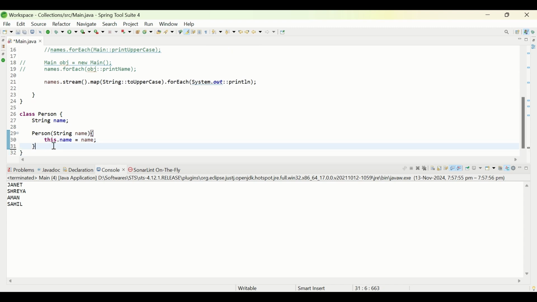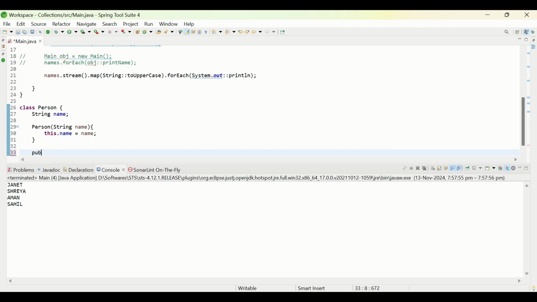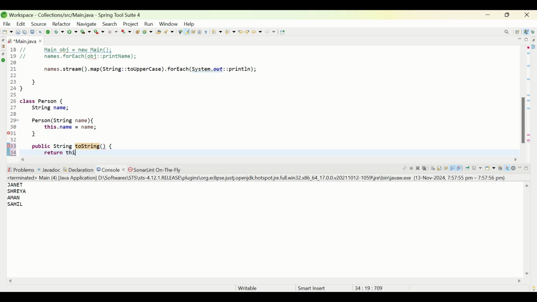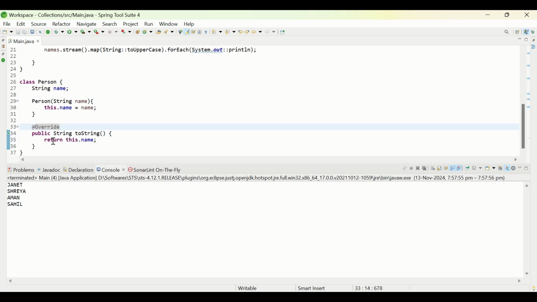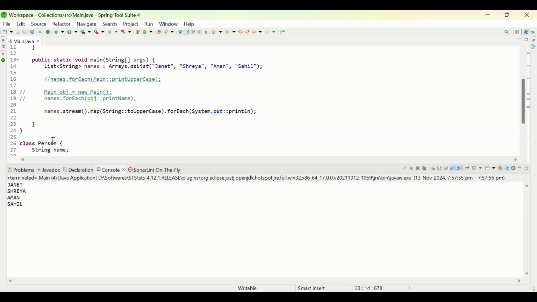Let me override the toString method as well. So I will do public, return type String, toString, and I will return this.name, and I need to add @Override. So our class is created. Now I am going to use this class. Let me comment this code first. Now I will take this list of names and store these names in the Person class, so the return type will be a List of Person.